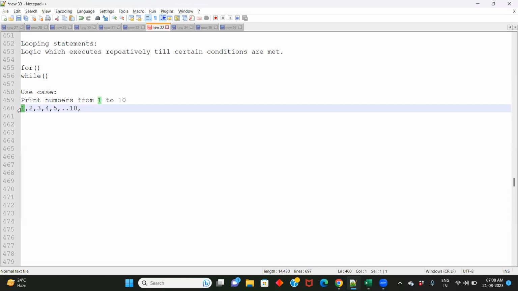So the initial value is 1. 1 will be incremented with 1 and becomes 2. 2 plus 1 becomes 3. 3 plus 1 becomes 4. That means you're printing the number with plus 1 logic repetitively till number 10. Getting it? Till number 10. So the logic to print the numbers plus 1 is executed repetitively till 10 is printed.